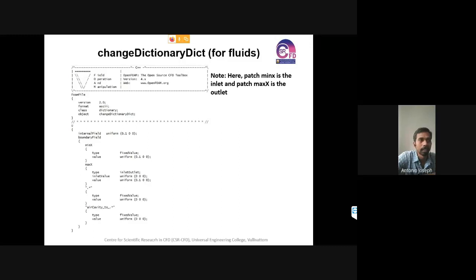Now about the changeDictionary. In this changeDictionary, there's a provision for giving the boundary conditions. So we are giving the boundary conditions over here.